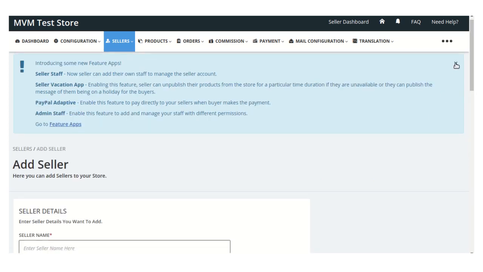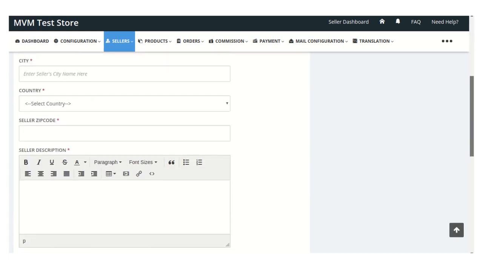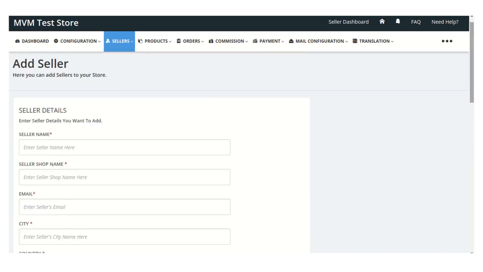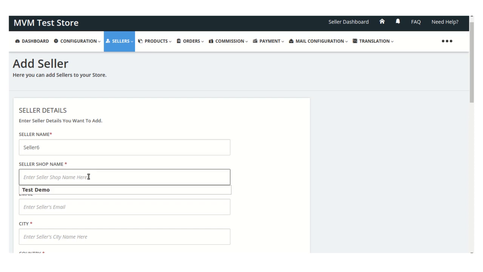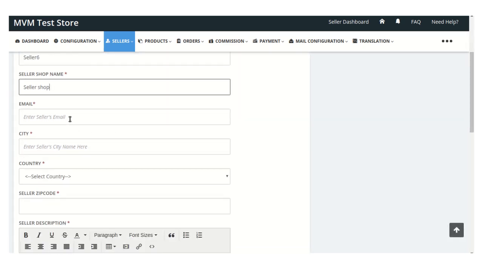You will be straight away redirected to this page where you need to mention all the details of your new seller. Here just mention the name of your seller. In this box, you can mention the shop name of your seller. Just scroll down and mention the email ID of your new seller.